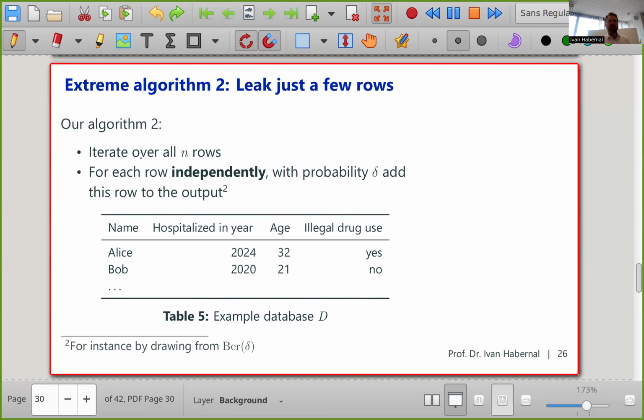Well, I'm going to iterate over all these n rows. So now we know there are n rows. For each row independently, with small probability delta, I'm going to add the row to the output. Say Ellie's the first row, then I throw a coin with very small delta. If it comes up heads, I put her in the output. Next row, Bob: throw a coin with delta. No, and so on. I'm just selecting each of them independently with a random coin toss to output.